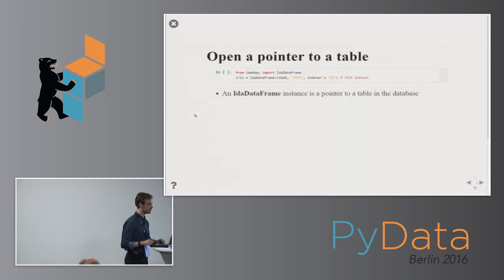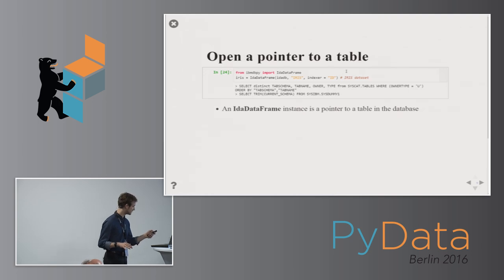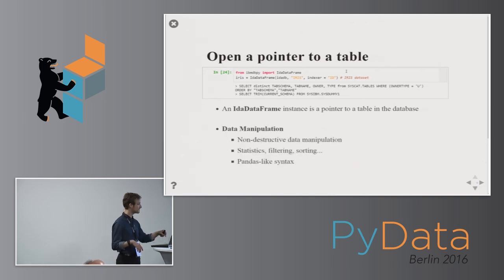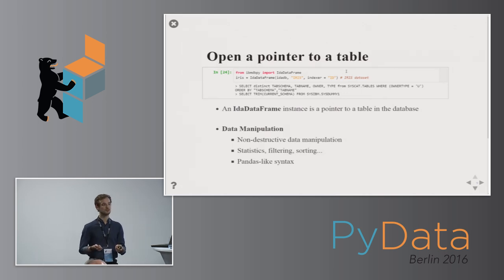And here, the second step, I'm opening a pointer to a table in my database. So here you can see these two SQL requests got pushed down to the database. And this object is now a pointer to the table. And I think that's an interesting thing, is that you can do non-destructive data manipulation. That is to say, you can virtually modify this data frame by adding columns that are aggregations of other columns, etc., but actually without altering at all the table. So you can also perform on top of that statistics, filtering, sorting, and in the future there will be, of course, many more functions, I believe. And all of this in a Pandas-like syntax.